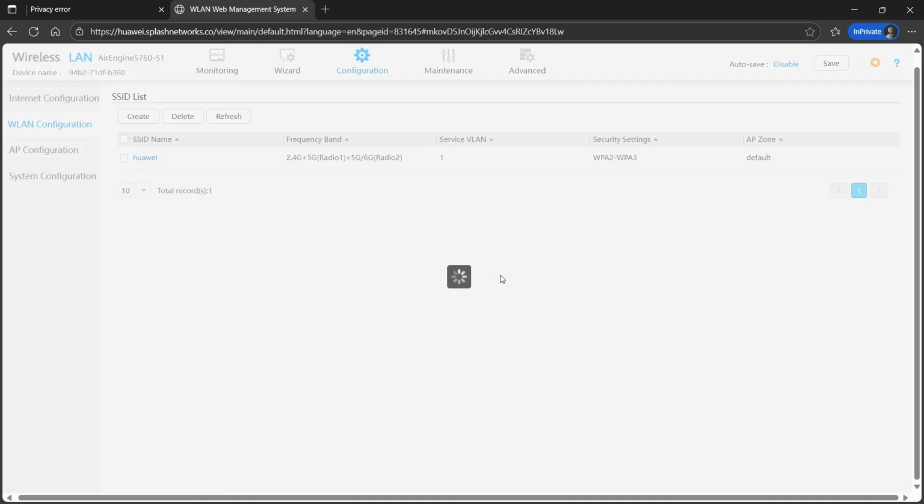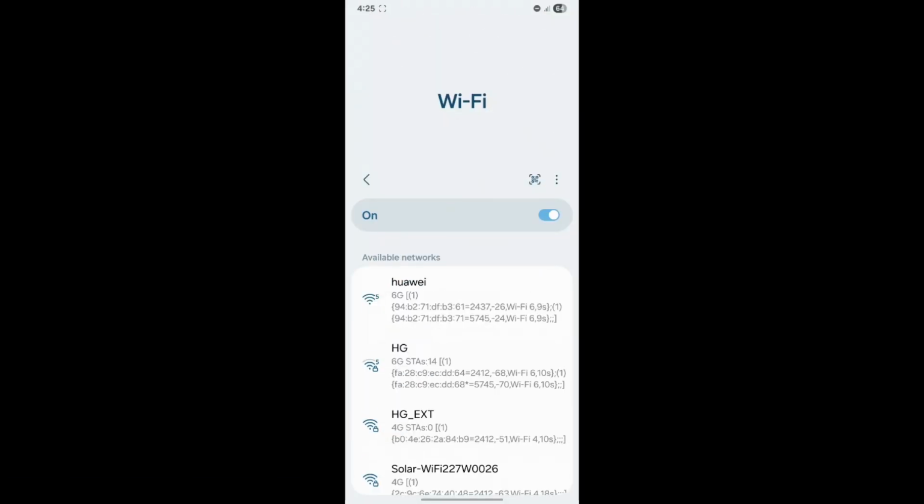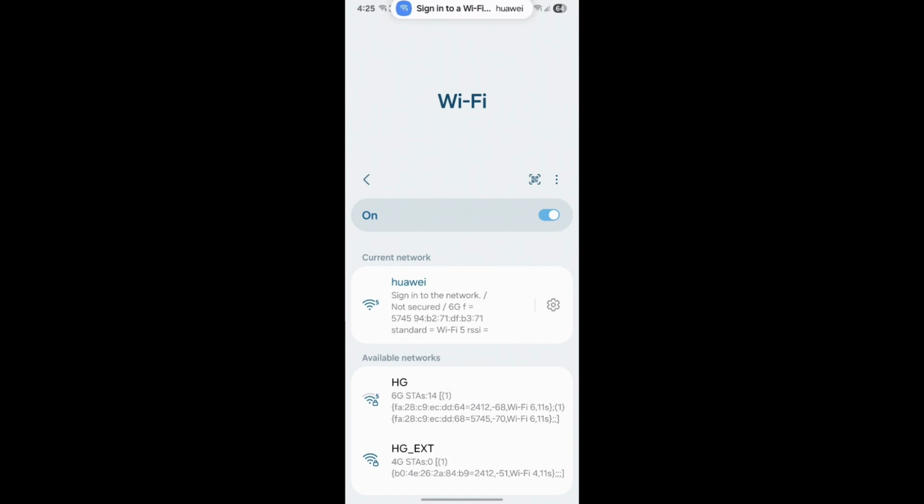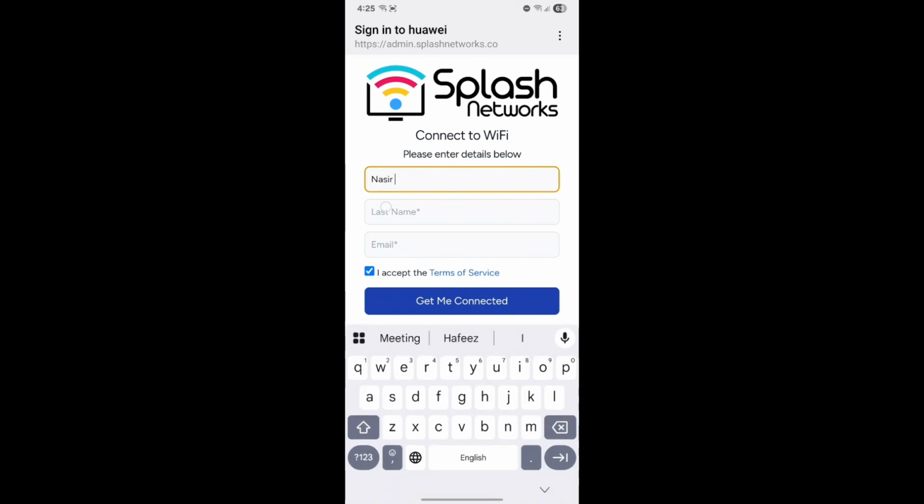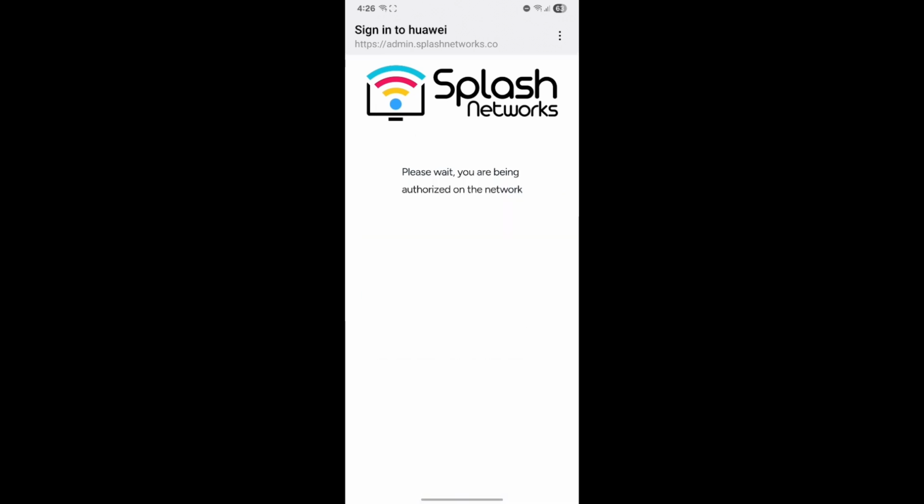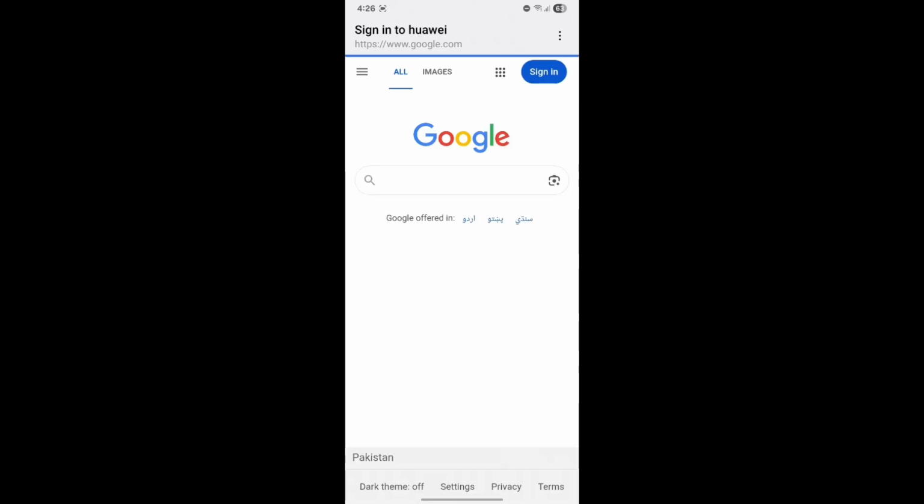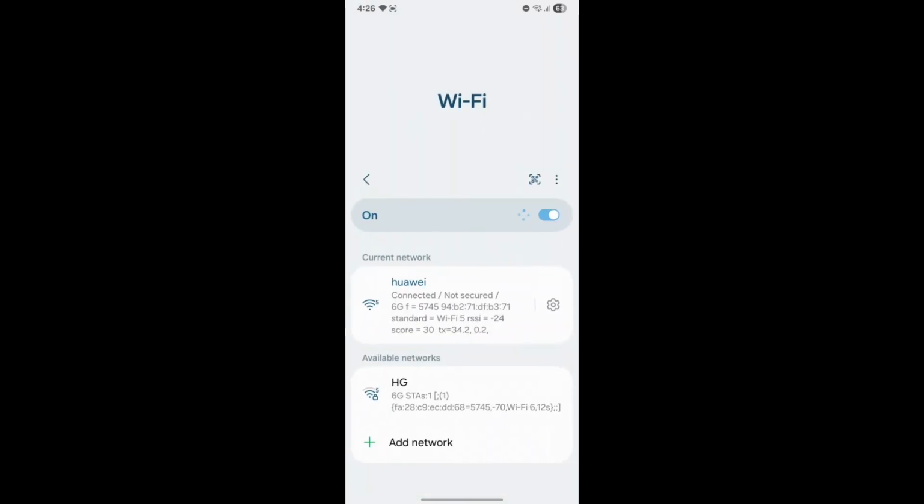Now we can connect a device to this SSID to see the user experience of the captive portal. So we are connecting to the Huawei SSID, and we'll see that the portal that we had designed has now popped up. The user will enter their first name, last name, followed by the email address, and the user will be redirected to google.com, and then they'll connect.